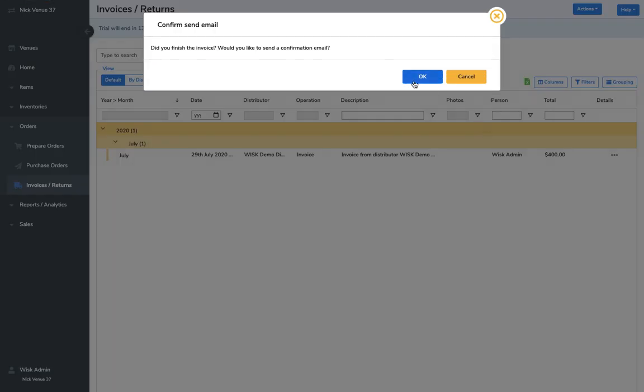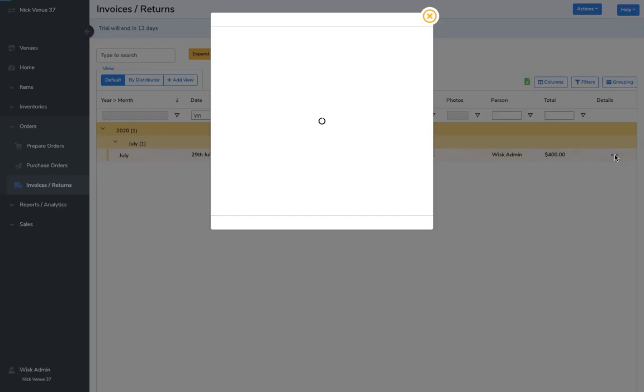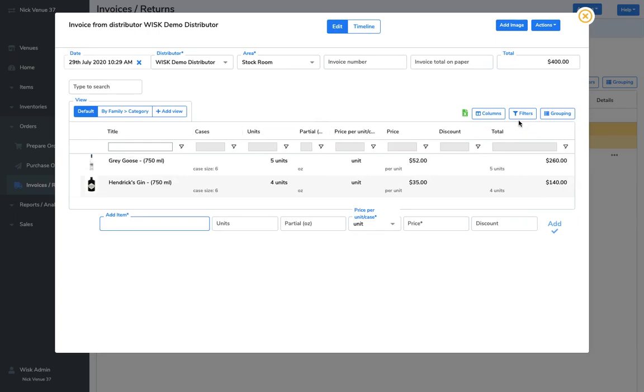You'll then have an option to send a confirmation email that the invoice has been added. You'll then see the invoice appear on your list of invoices. If you need to make any changes to it, you can click the Details button here. And there you go. You've added your first invoice.